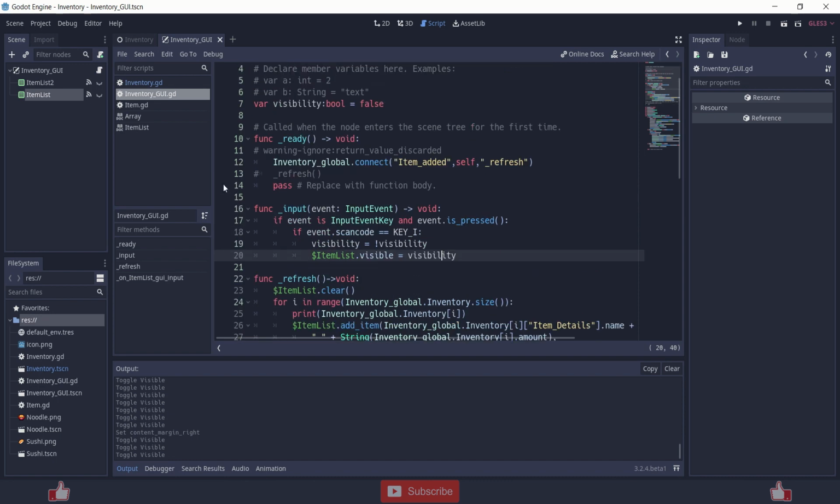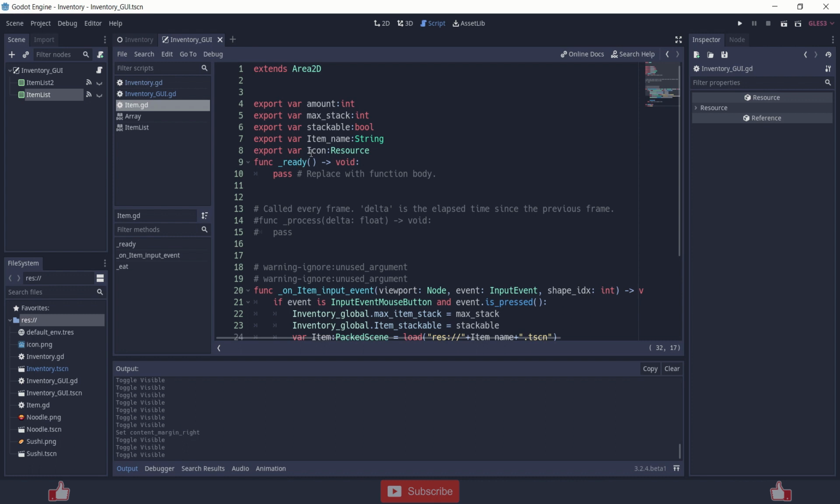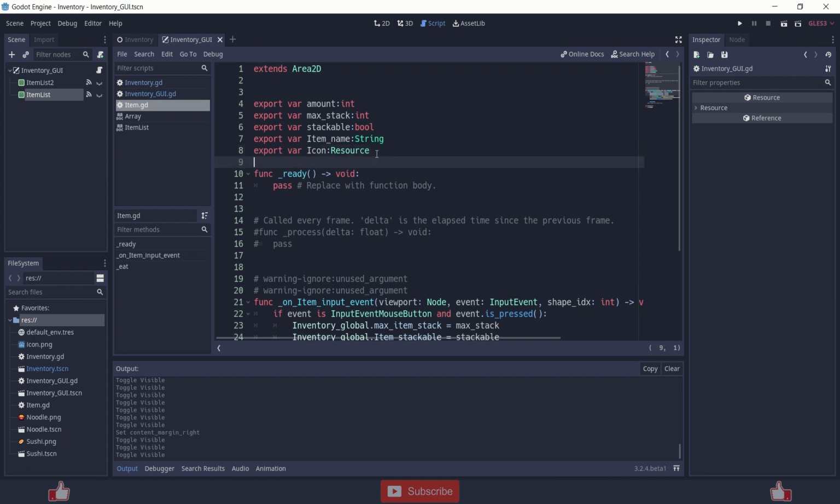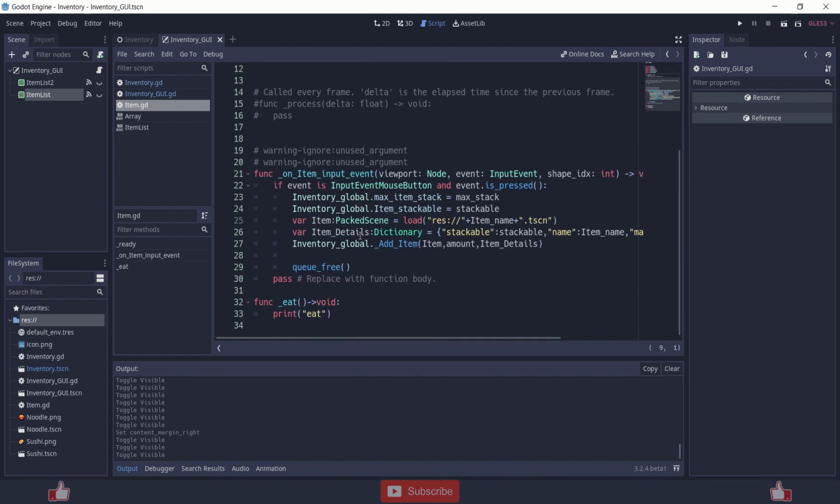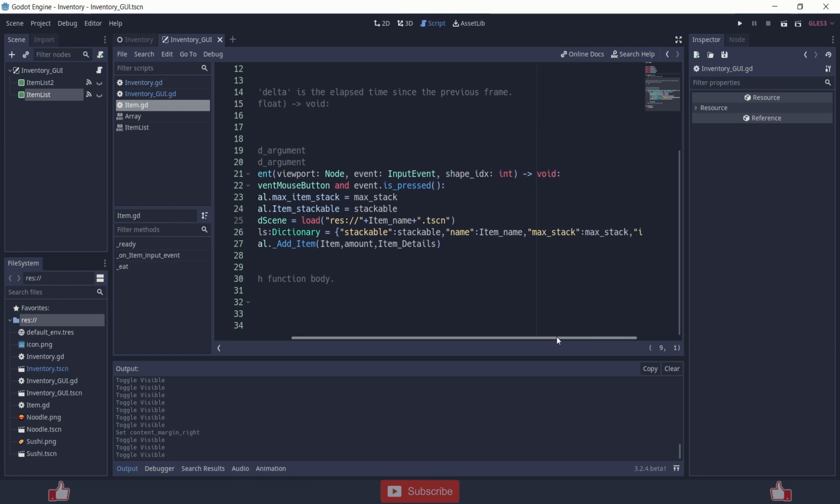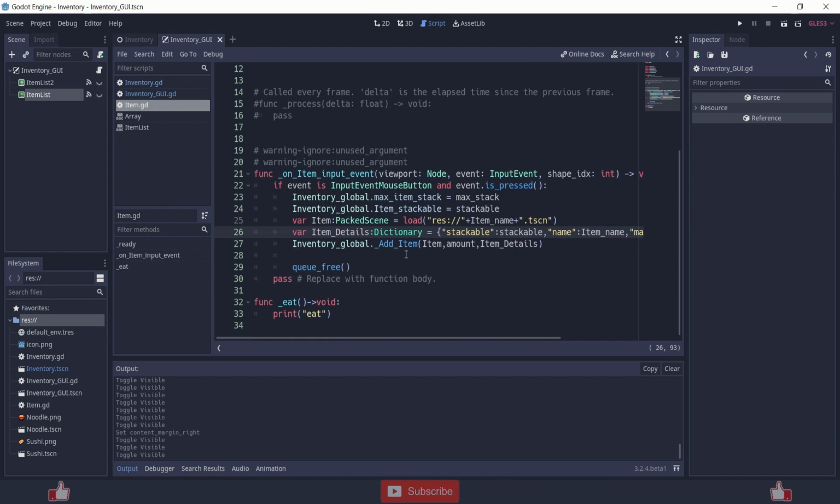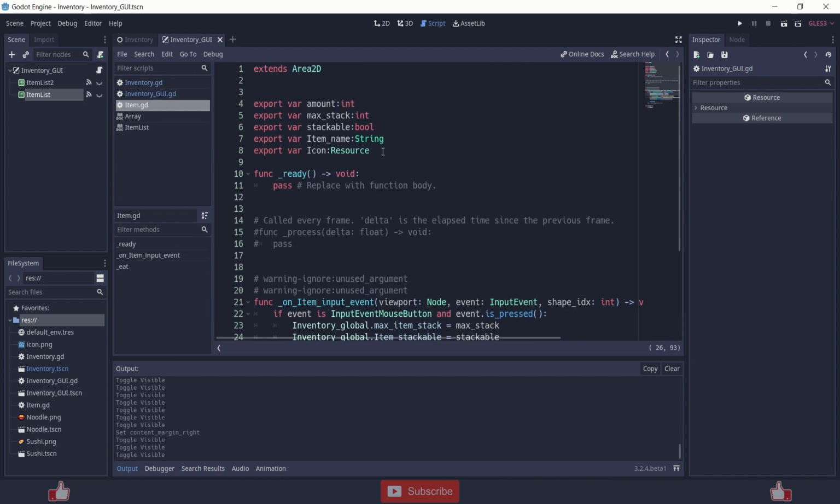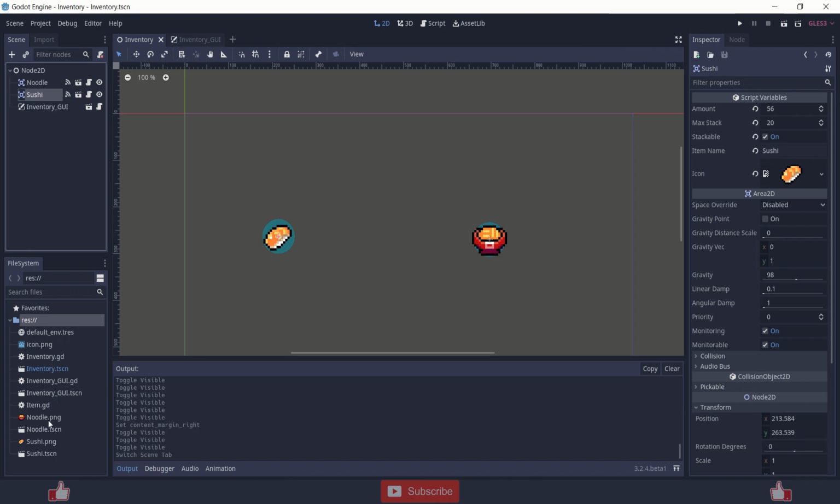And one more thing, in the item script, I have created another variable called icon, which is a resource, and I am also saving this resource into the item detail dictionary. Basically, I have added one more key called icon. This dictionary is also storing this resource, and you can assign this icon to your item by dropping that icon over here. Easy peasy.